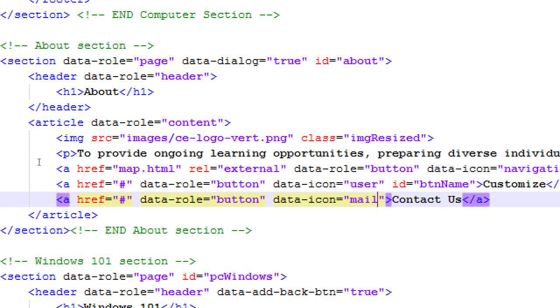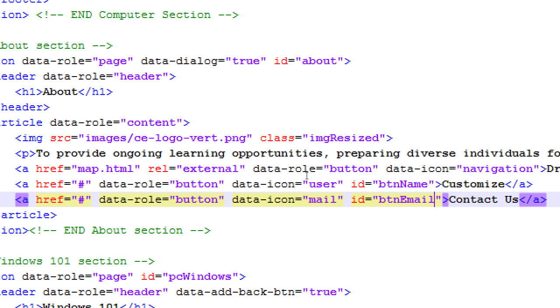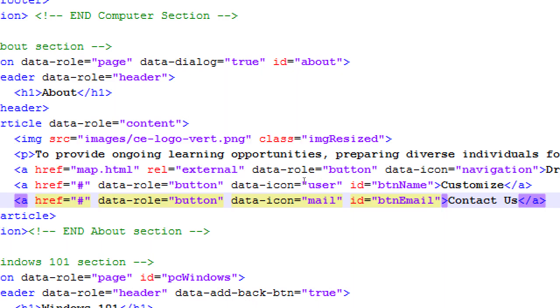So then we need here an ID so that via JavaScript it knows that we clicked this to do something. We'll say ID equals BTN email. This is our button to send an email. Okay, let's save the index file. We've got a button. Let's move over to our JavaScript file to make this do something.